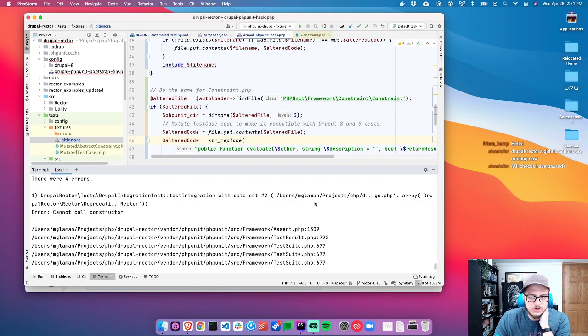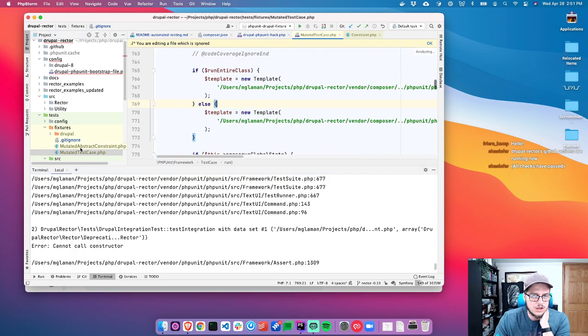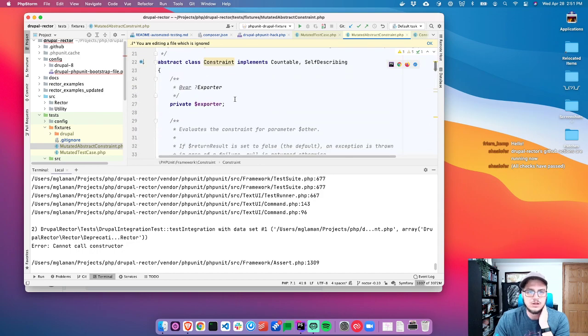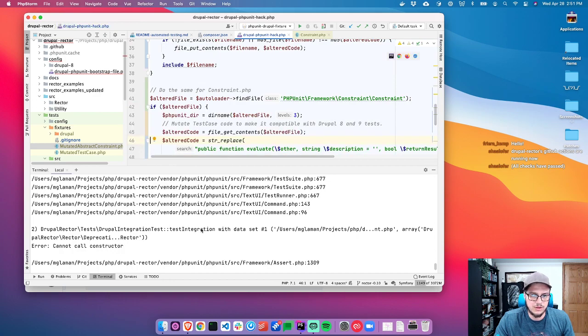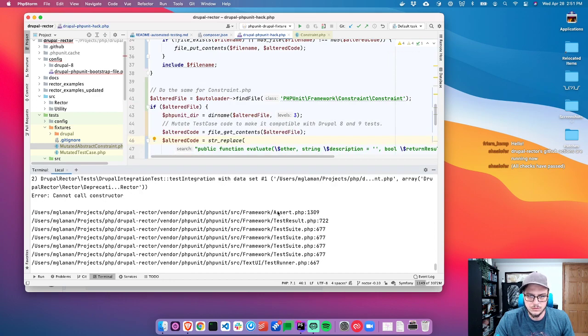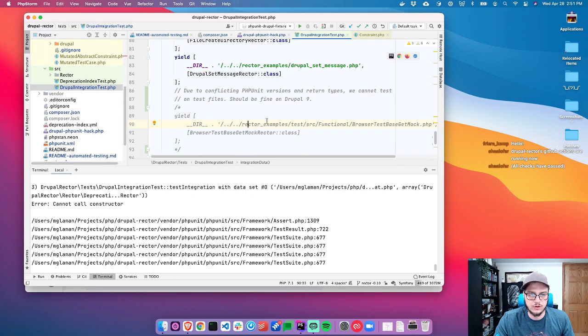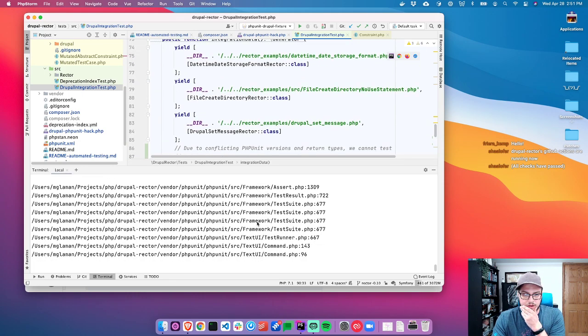Test integration 2, array error: cannot call constructor. Did I break something here? Oh, it looks like, I don't think it was due to this because we're copying the same methods. So let's look at this. Maybe we can't have this Drupal integration test after all, which is not great.